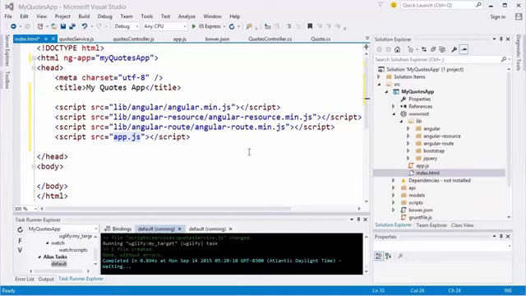Moving on to my body tag, I'm going to make use of another directive, and this is the ng-cloak directive, and this is going to keep the body hidden until Angular has completely loaded the data and rendered my template.